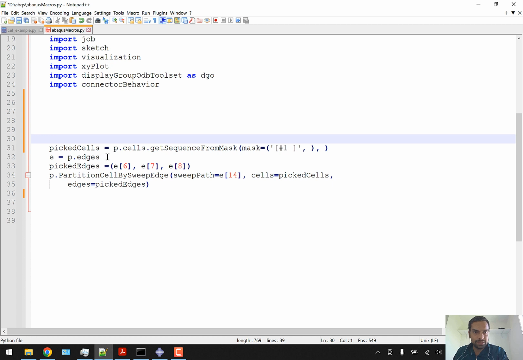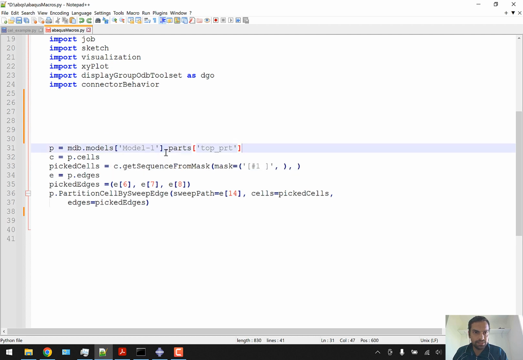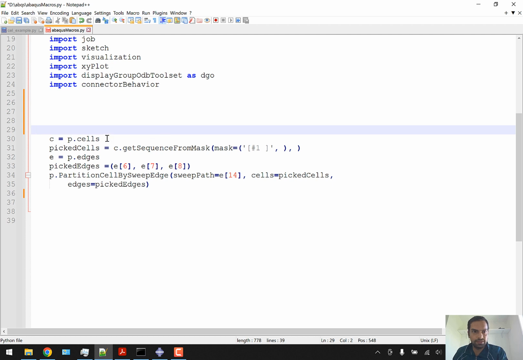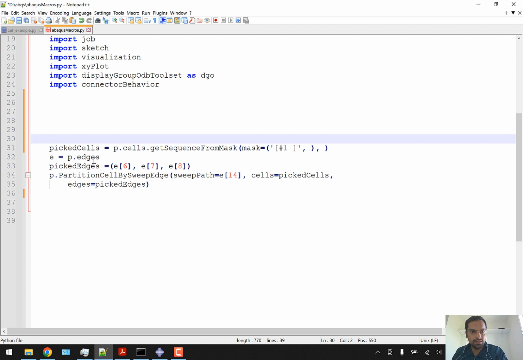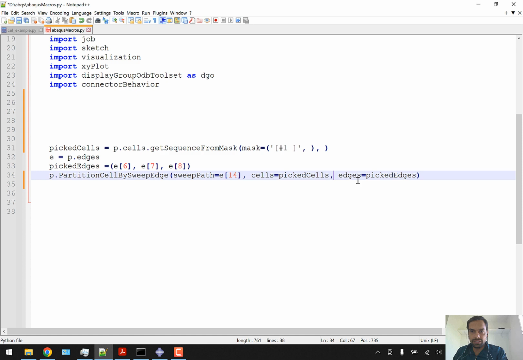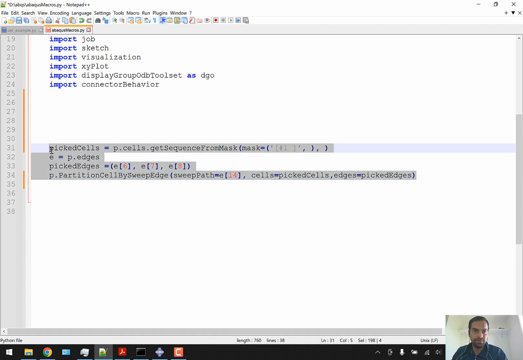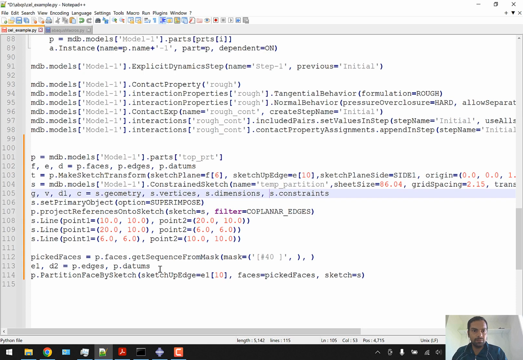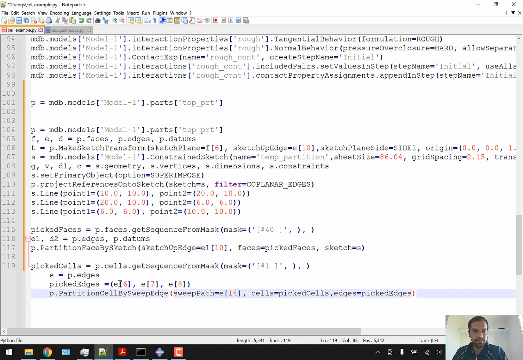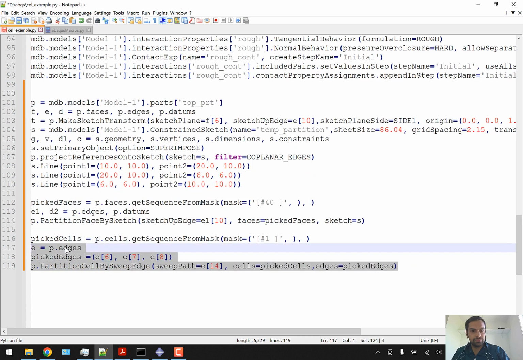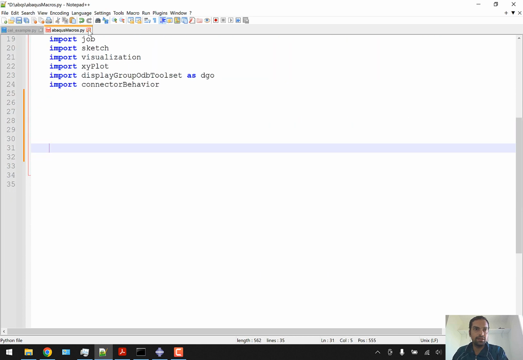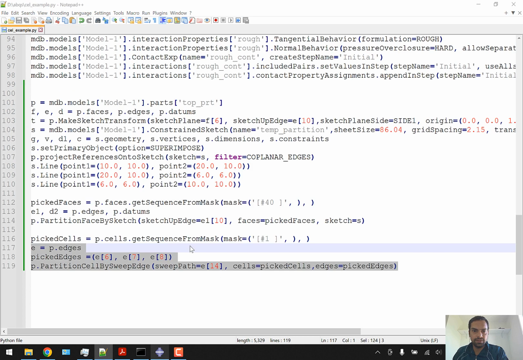and p dot edges. So E is equal to p dot edges, so I'm going to control Z. Yeah, p dot edges. So P is already defined, so no worries. C is control X. Yeah, so picked edges. Yeah, these lines are required for the creation of partitioning. So I'm going to cut it and paste them here, and put shift tab and save them, and I'll close this macro file without saving any changes.